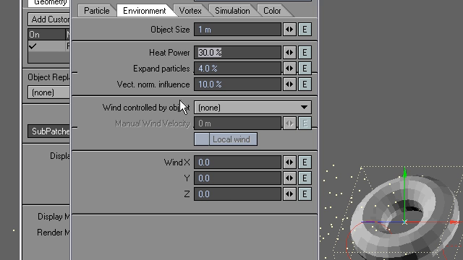You cannot make fire coming out of a jet engine or something like that, or some other kind of engine that would belch out fire. So it's only for fire that goes straight up. So there's a limitation there.